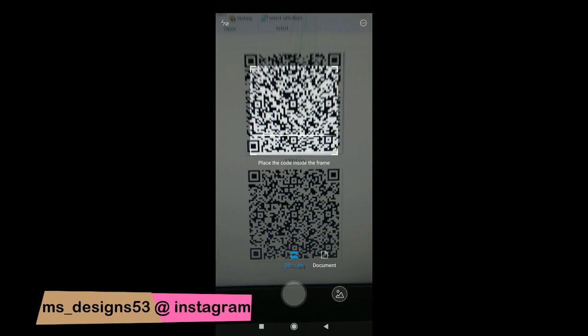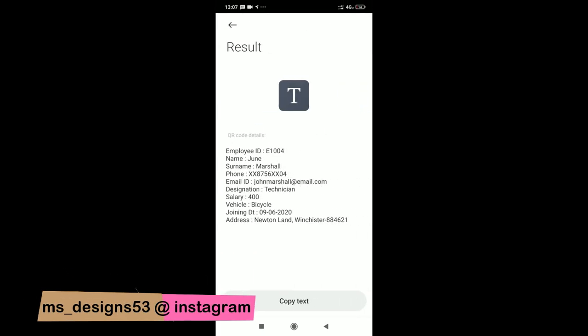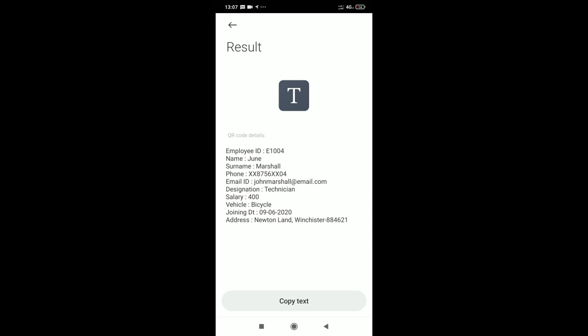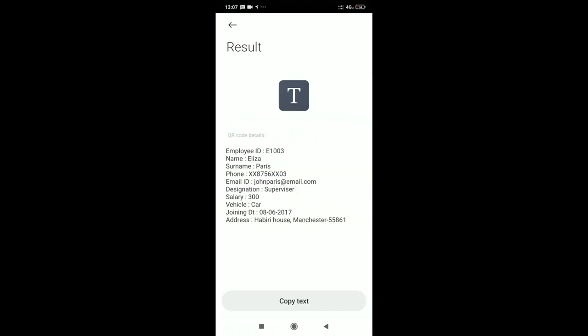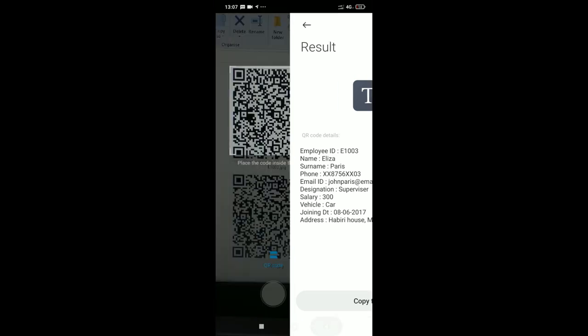We are scanning these codes with a mobile device, and here are the results: employee ID, name, surname, contact, email ID, designation, salary, vehicle, joining date and address. All fields are covered in this QR code. You can even see line breaks between each field.